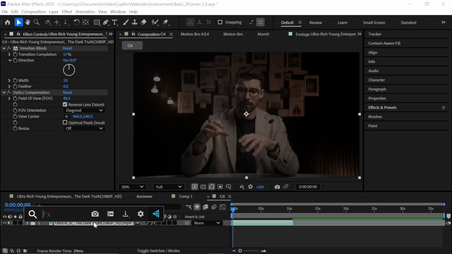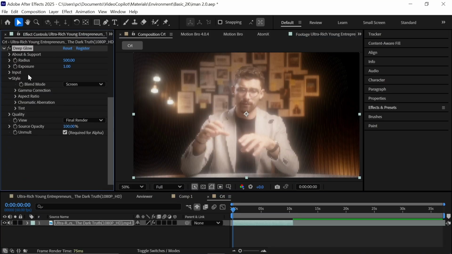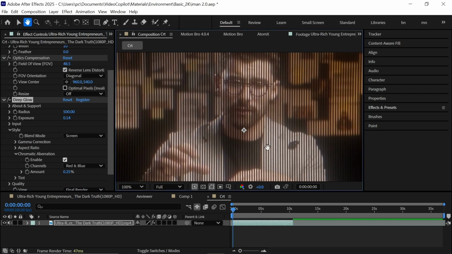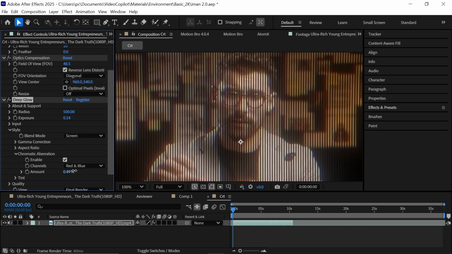If you watch closely, you can notice that they have some RGB split effect, which gives the CRT vibes. So to make this, we will apply Deep Glow and decrease its intensity, something like this. Now open Chromatic Aberration and enable it, and increase this slightly until you see RGB aberration on your video. Now you can see how we transform this into this.